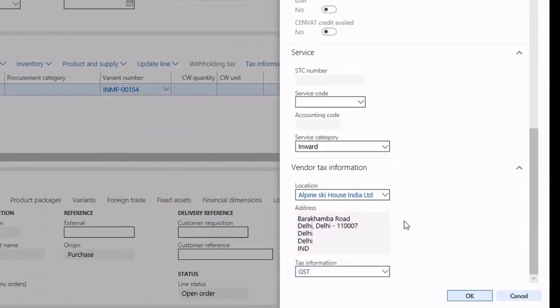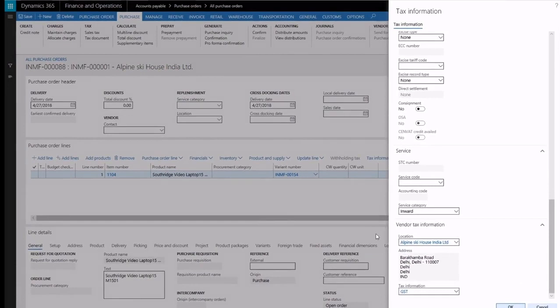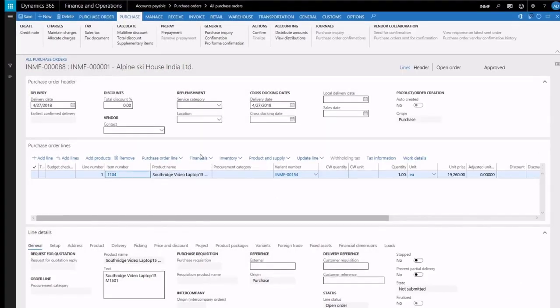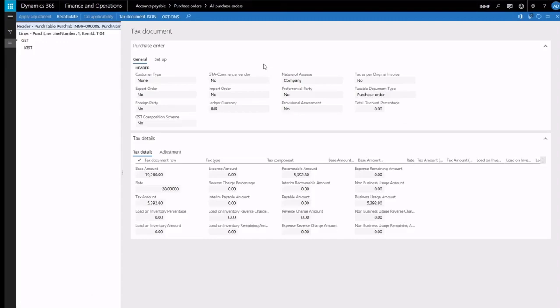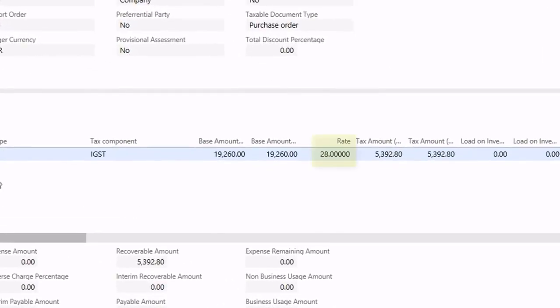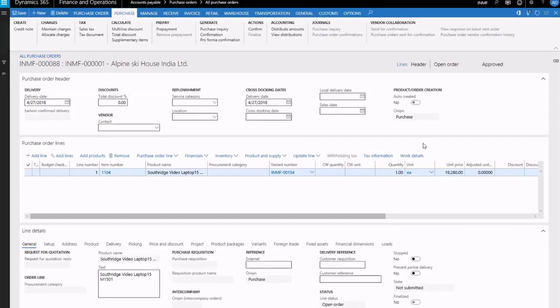The ship from and ship to addresses are used to determine that only IGST is applicable, as this is an interstate transaction. When we view the tax document, it reflects the applicable IGST tax and shows that the tax rate is 28%. Next, we'll change the ship to address to Bangalore.